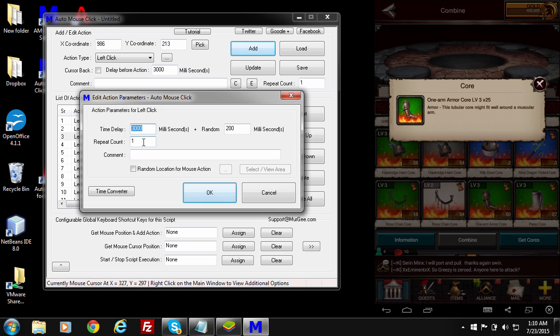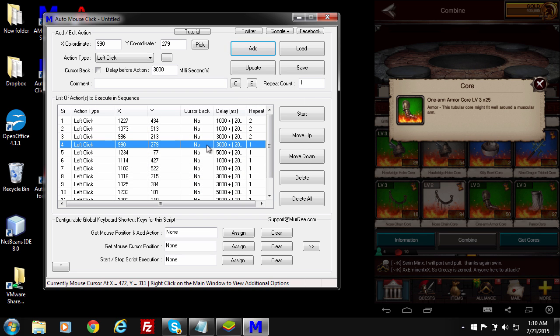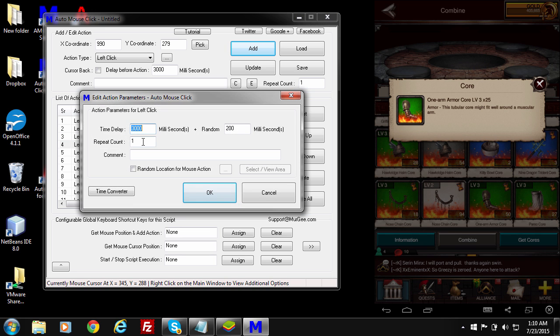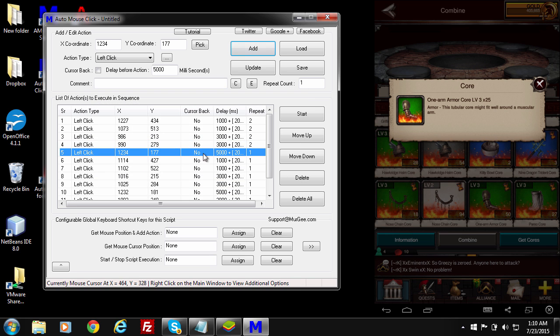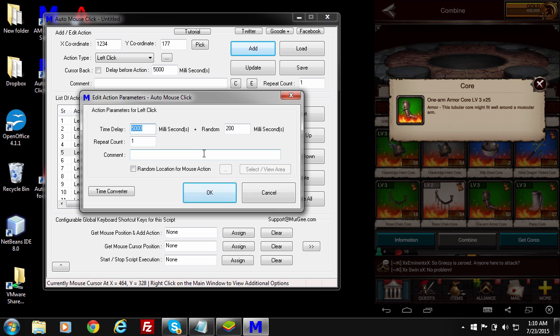So let's do that. This is 100% based on the lag of the game on BlueStacks. There's nothing to do with the software, really. The software does exactly what you ask it to.